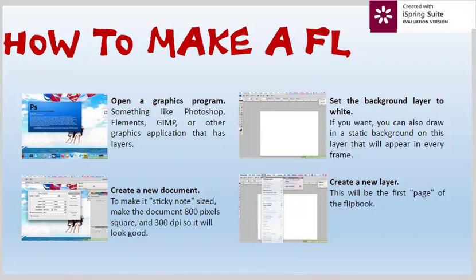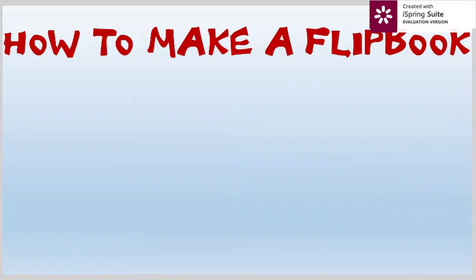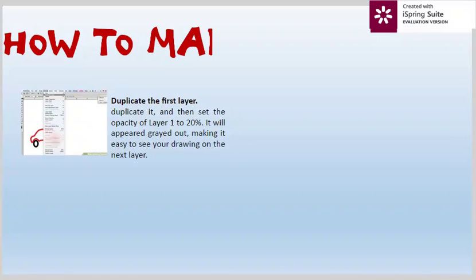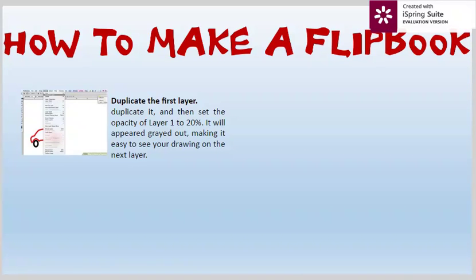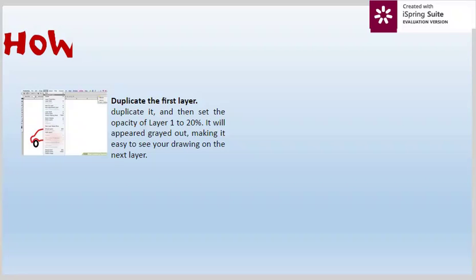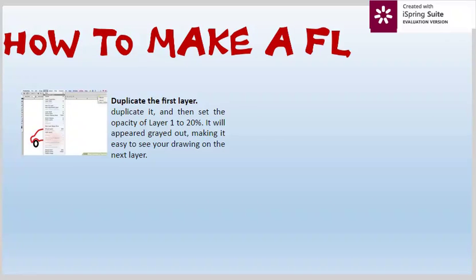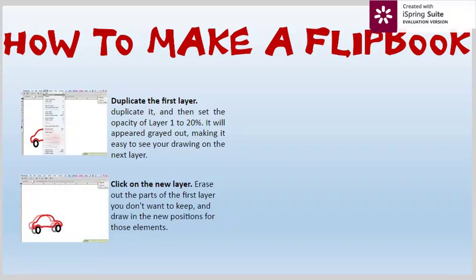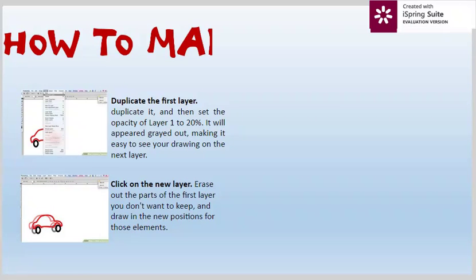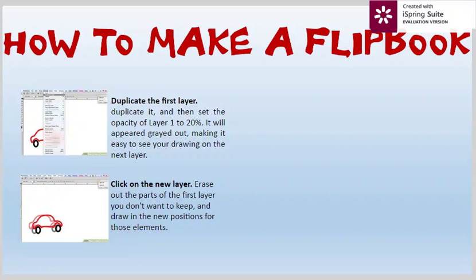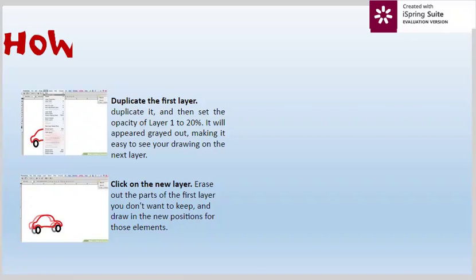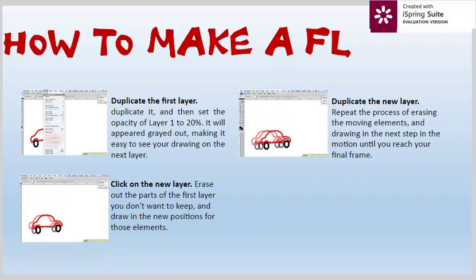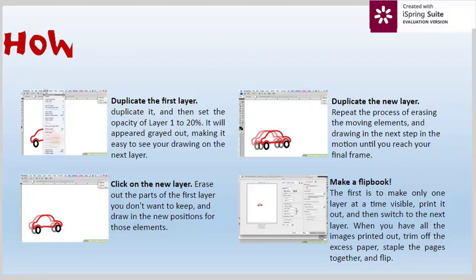Fourth, create a new layer. This will be the first page of the flipbook. Fifth, duplicate the first layer and then set the opacity of layer 1 to 20%. It will appear grayed out, making it easy to see your drawing on the next layer. Then click on the new layer. Erase the part of the first layer you do not want to keep and draw in the new position for those elements. Then duplicate the new layer. Repeat the process of erasing the moving element and drawing in the next step in the motion until you reach your final frame.